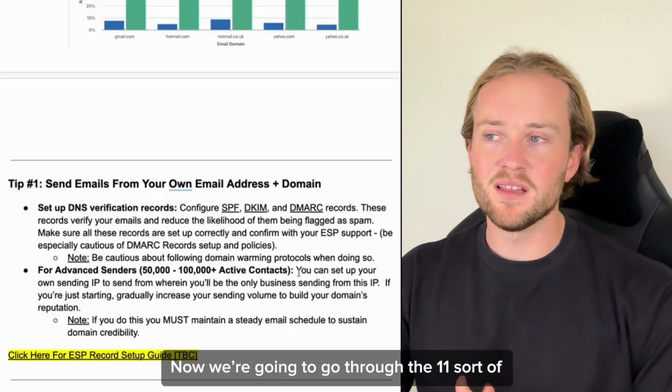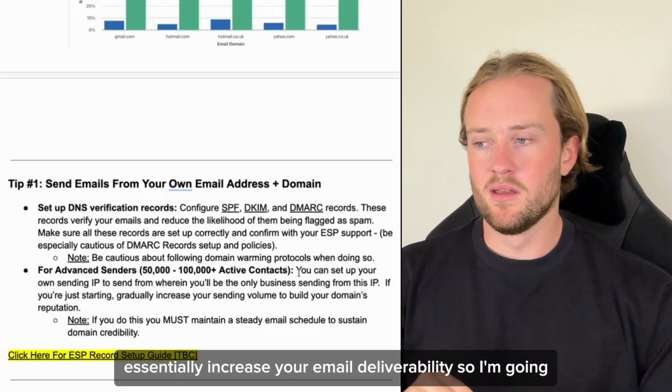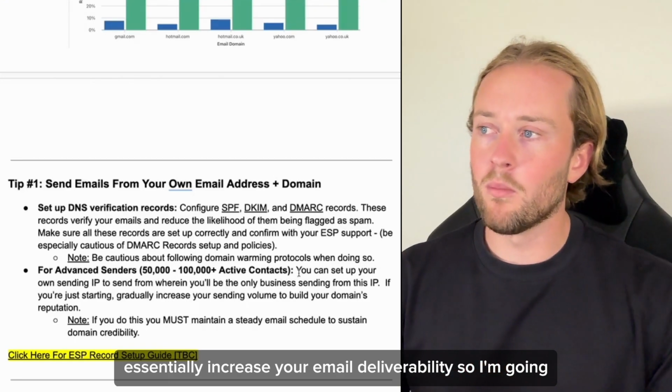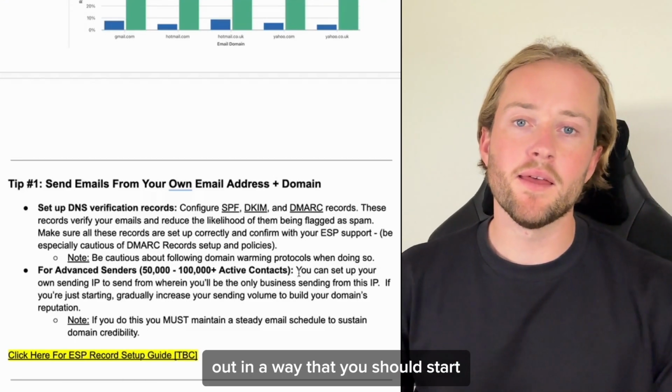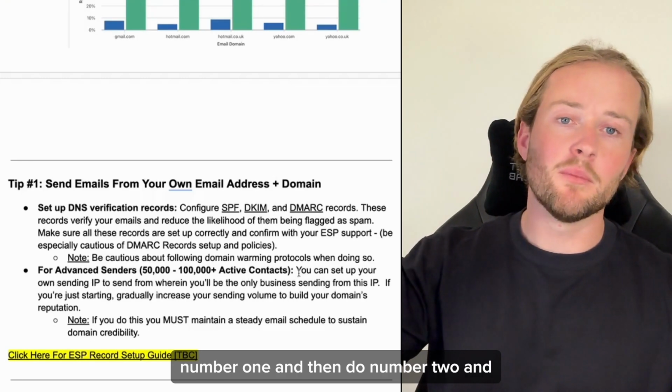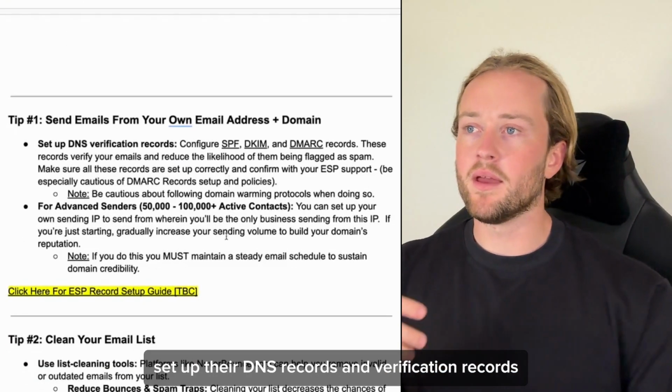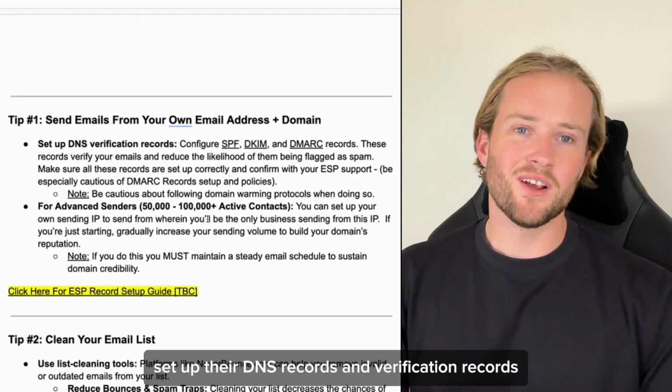Now we're going to go through the 11 tips or tricks that we can use to essentially increase your email deliverability. I've tried to lay them out in a way that you should start with number 1 and then do number 2, number 3, number 4, etc. But the first thing that anyone should do is set up their DNS records and verification records correctly.